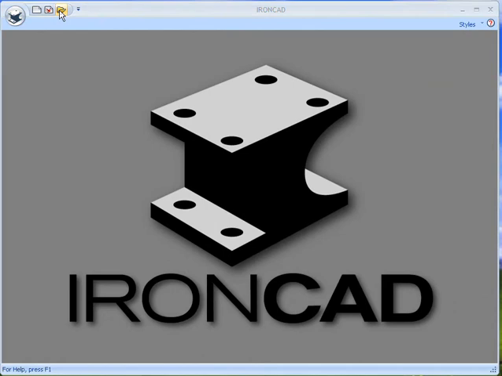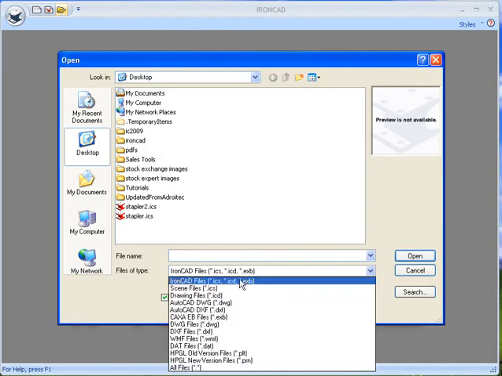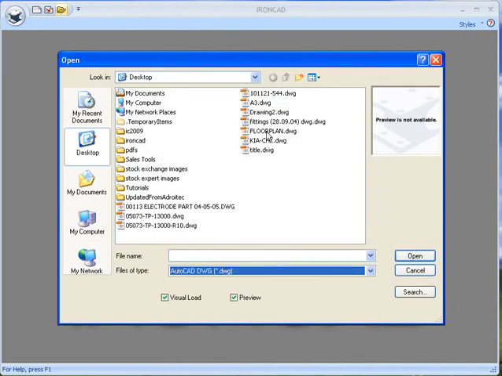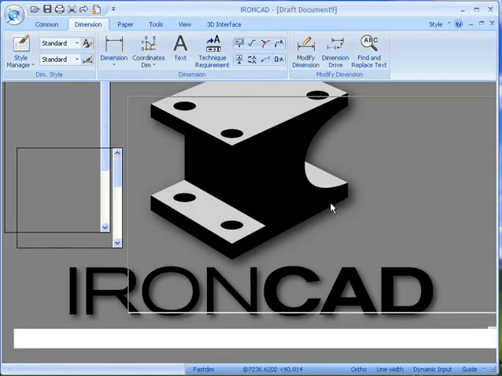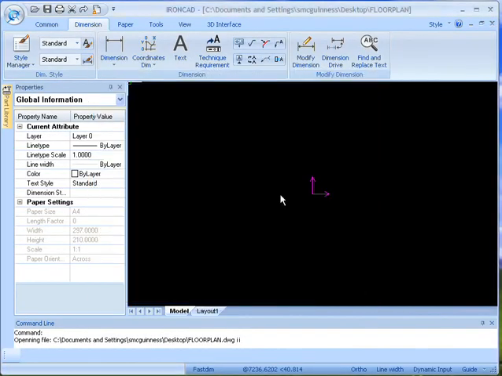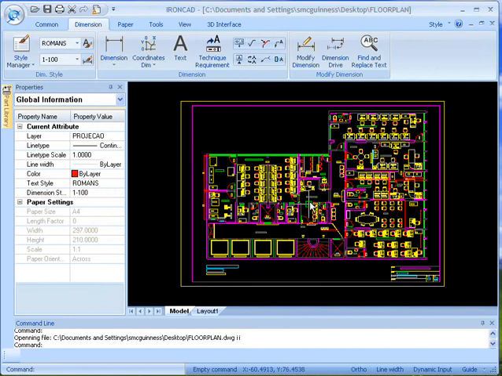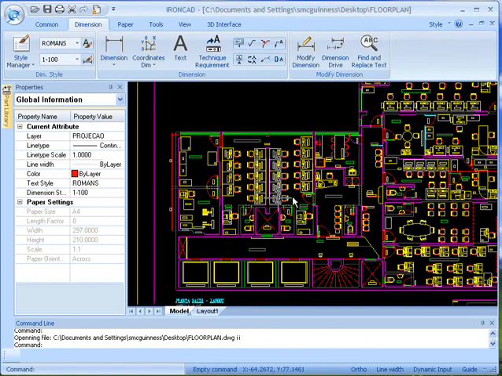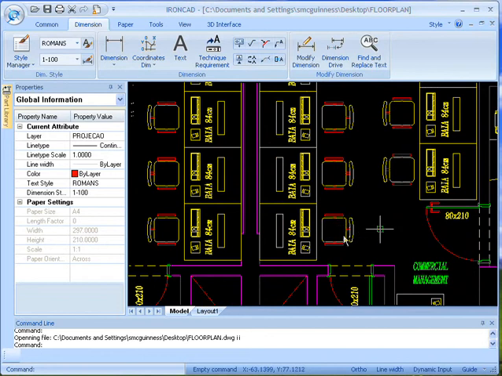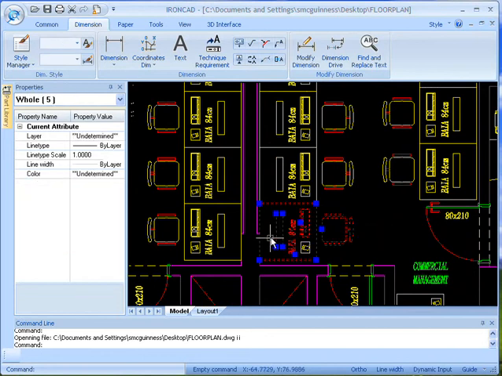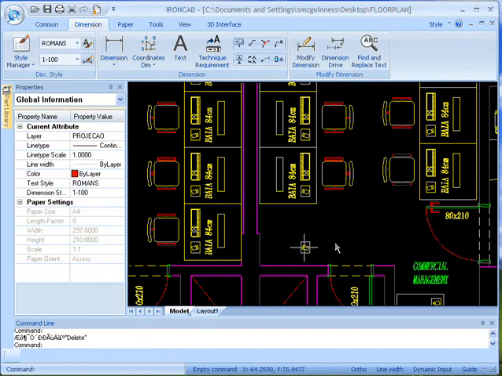We can also open up another type of file. Maybe you've got a floor plan of an office that you're looking at. Again, you can open up these files. So we can click open. Open up this floor plan file here, and just ignore the missing font files there. And of course, again, it's fully compatible.